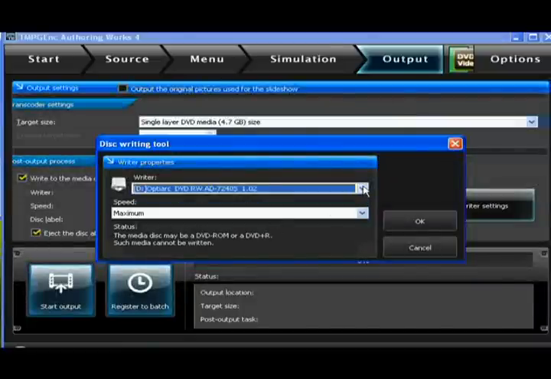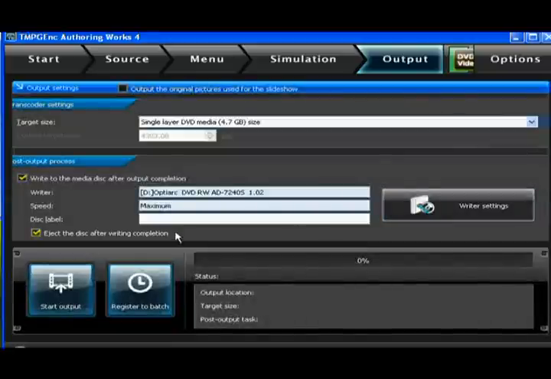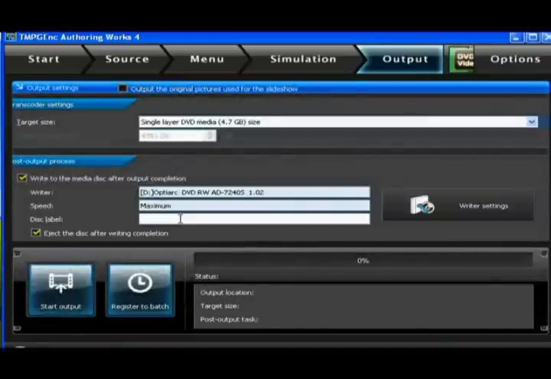So we can choose our different DVD players. We can choose the speeds, just like any other program that has a DVD writer. And we can label it if we want. So when someone is looking at the information on the disc, it can give them an idea of what's on there. So if I put test DVD 1.